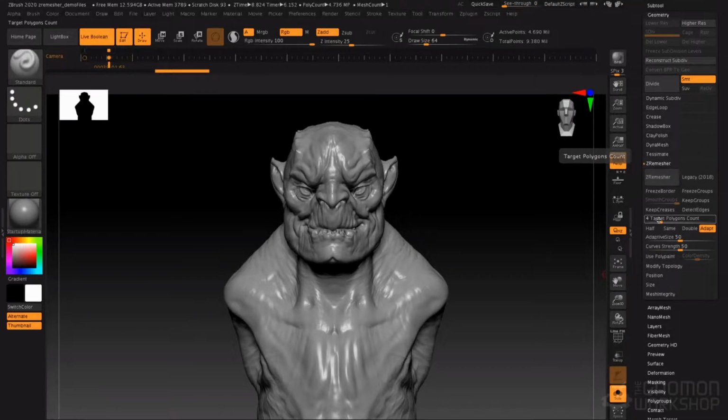I can change this slider, and it's based in thousands of polys. So at 4, it's set to 4,000 polygons. I could use these buttons. I could do adaptive, double the current number, same, or half. Typically, I find it most useful to use the slider itself.